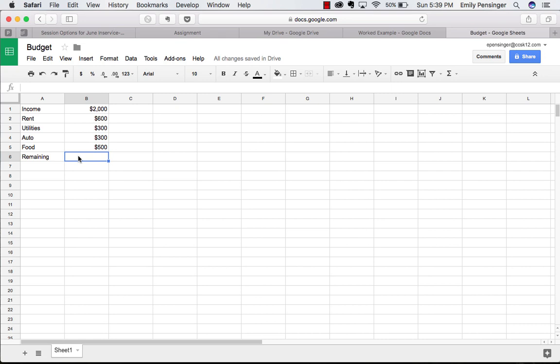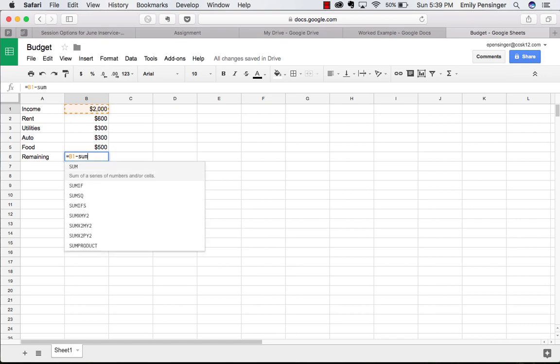So I'm going to not use those actual numbers. I'm going to start with an equal sign. Every formula starts with an equal sign. And I'm going to choose the box, and it will automatically fill in the formula. Then I'm going to use the subtraction operator, and I'm going to use what's called the sum function in Sheets. It tells it to add up all these numbers.